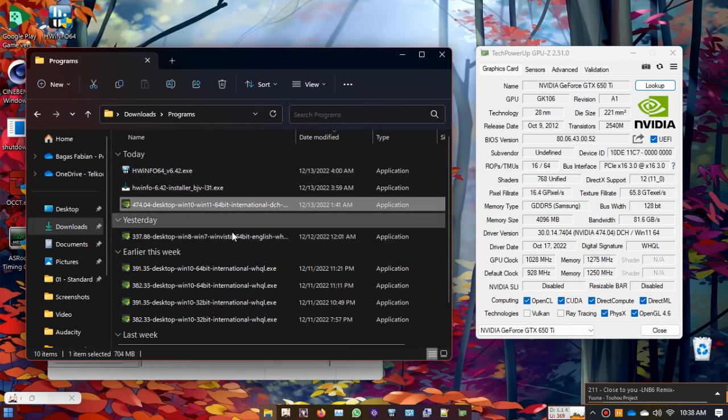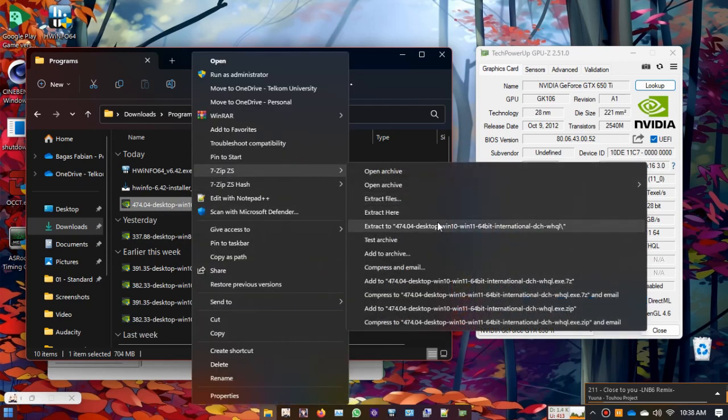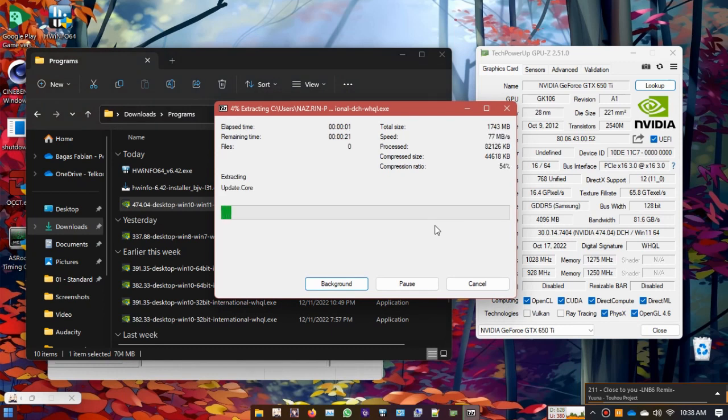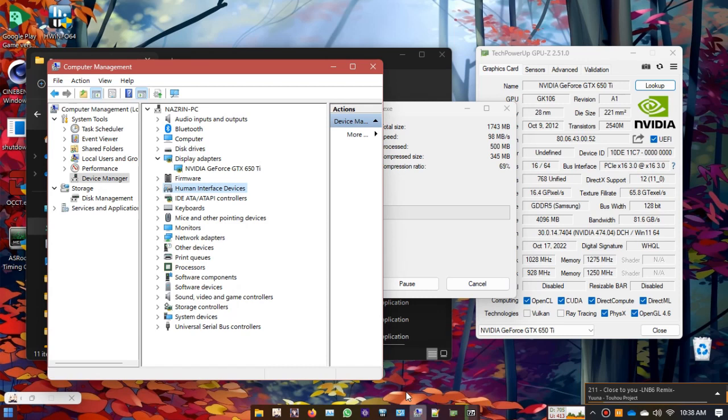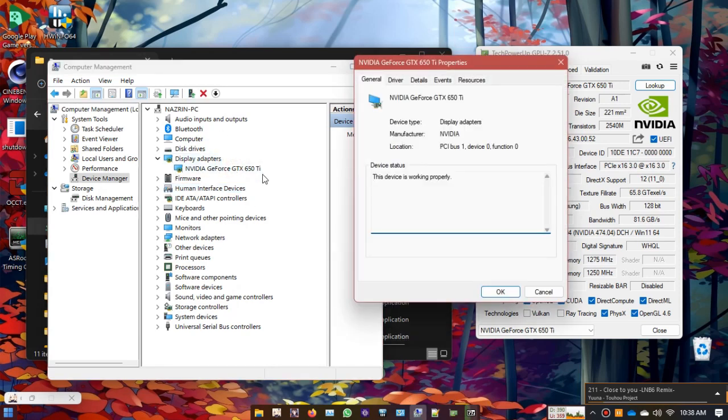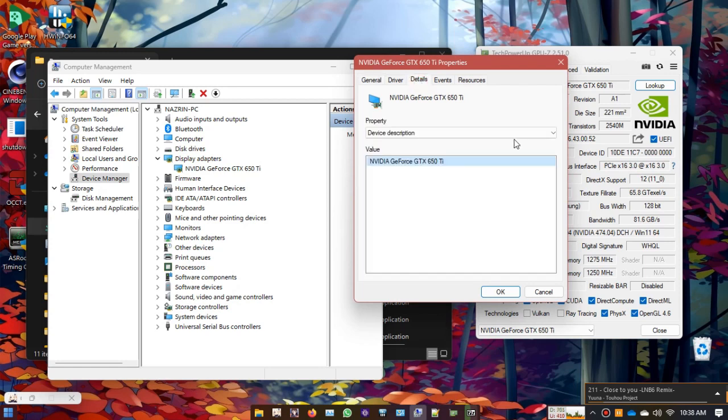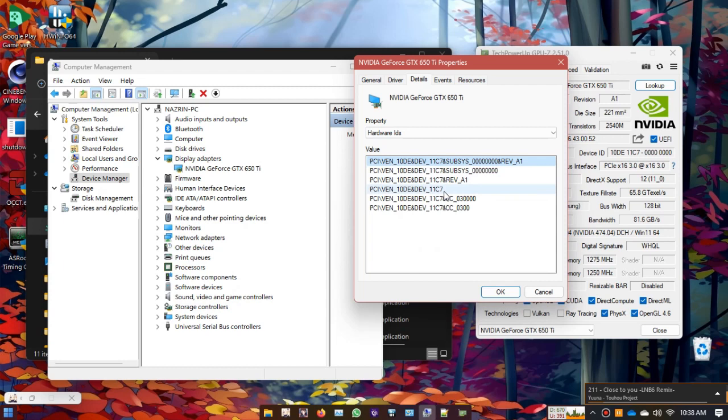After you download the driver, you need to extract the driver with 7-zip, like here, and you need to open Device Manager and then Display adapters. You open it, Details, and Hardware IDs. So the hardware ID of this GPU is 11C7.